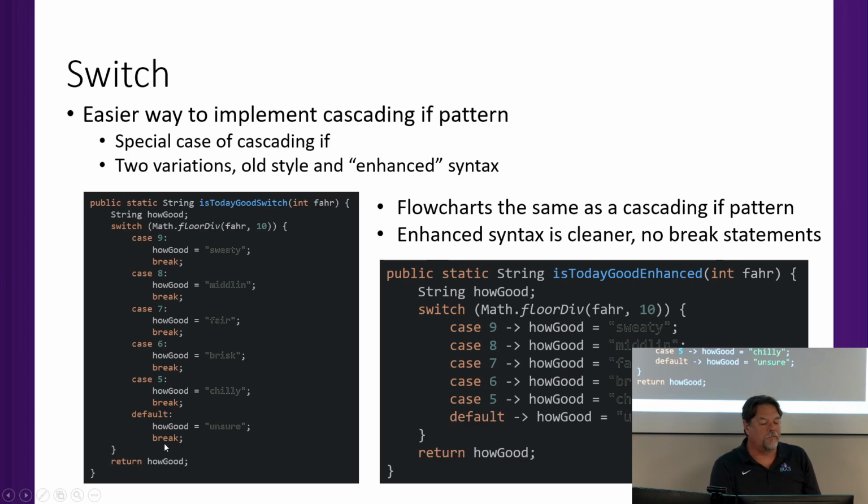And I think on the default down here, if it's not any of those values, then it goes into the default. Default is optional. You don't have to have a default clause. But I don't think you have to have this last break statement. I don't think you'll get a compile error there. I put it on there for completeness, but I don't think you have to have that. I think it's optional.